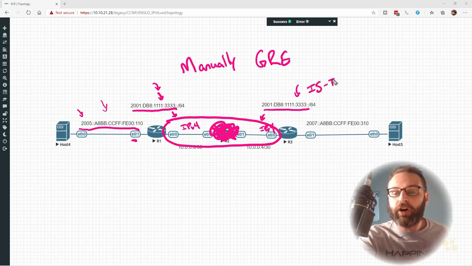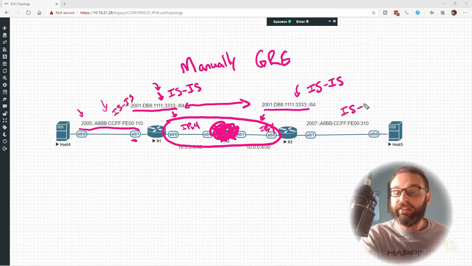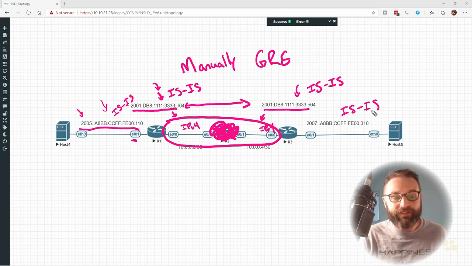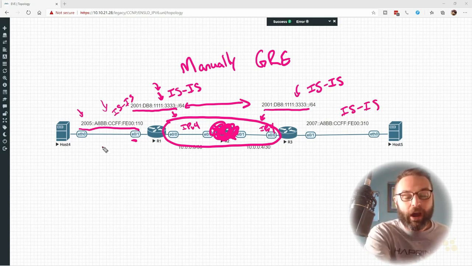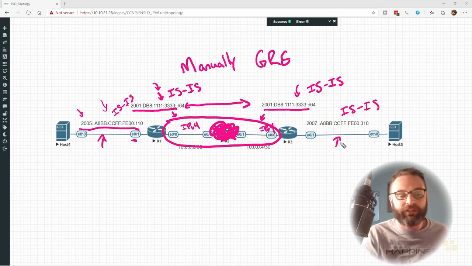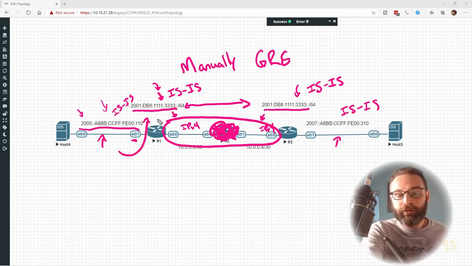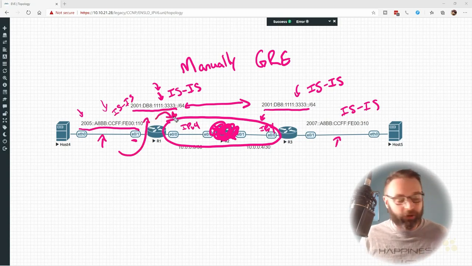So here I've turned on ISIS between this subnet right here so that a neighbor adjacency forms, and then I turn on ISIS on these interfaces, and guess what? The neighbor adjacency comes to life, and they now know how to share information to each other. So when a host on the 2005 network needs to ping a host on the 2007 network, it knows that its next hop is 2001, whose next hop is to use the tunnel interface.